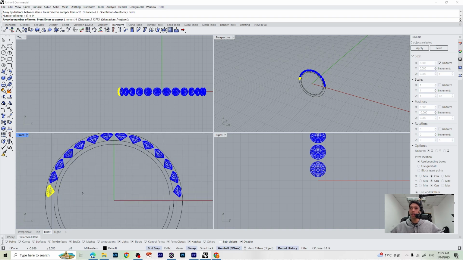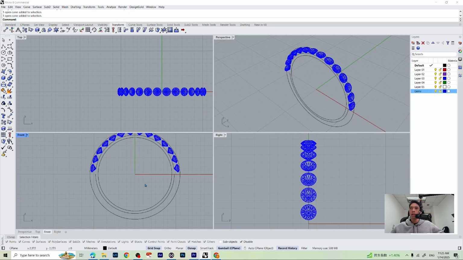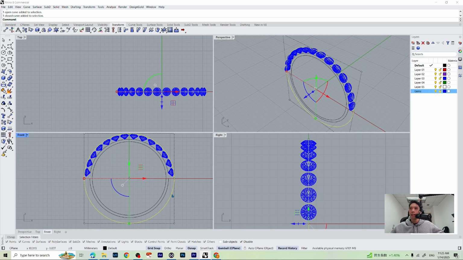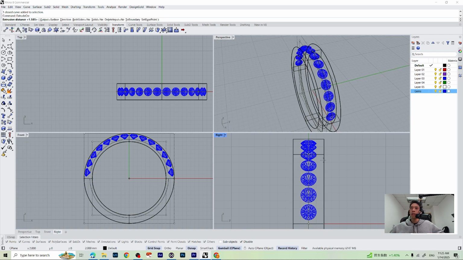It is perfectly aligned. Just press enter once again. We can go ahead and build our ring. Select both circles and use the extrude command on your keyboard. So for the distance, I want to add 0.5 millimeter on both sides.